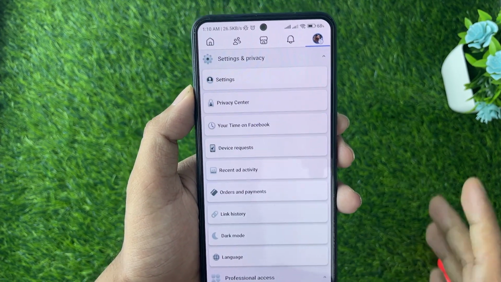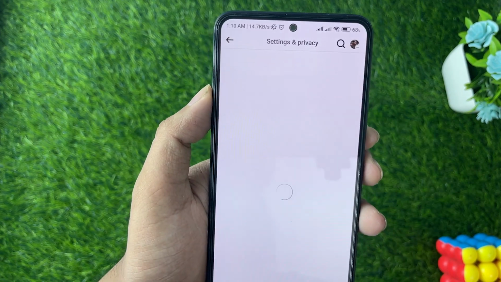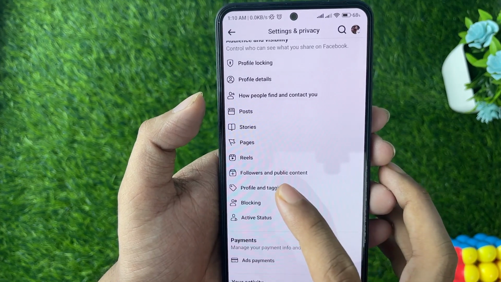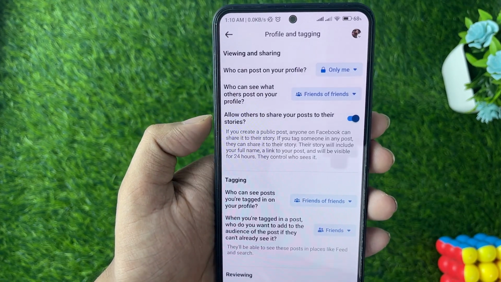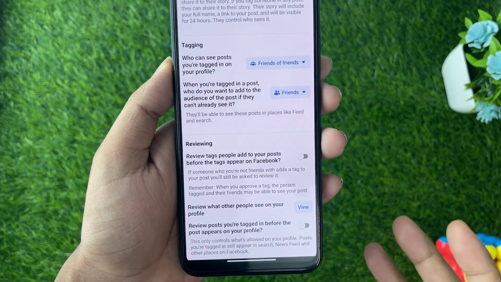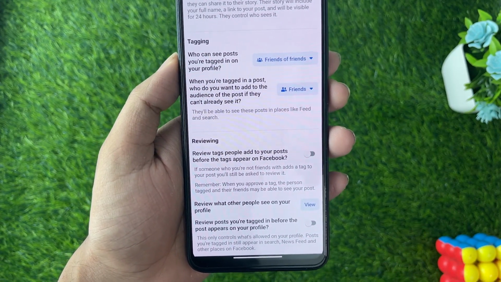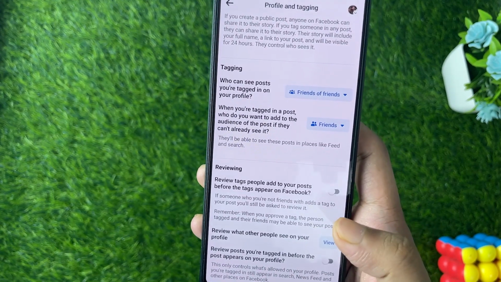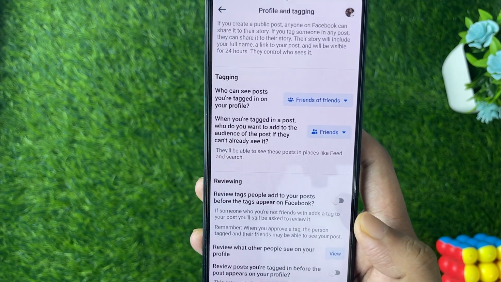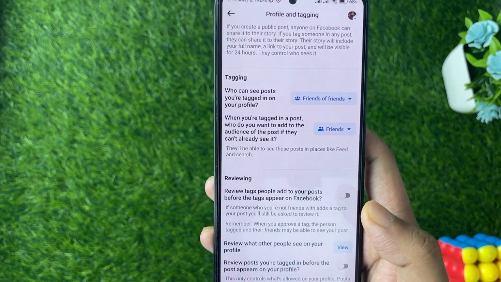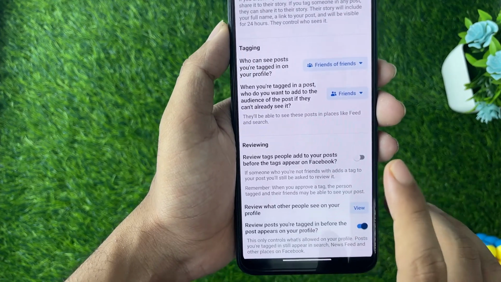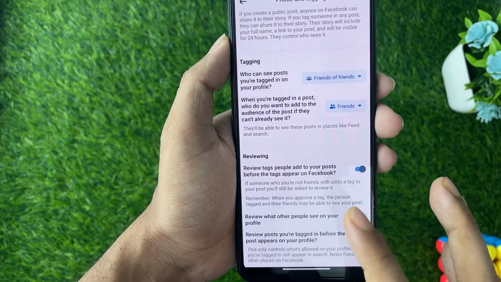So you need to tap on that and then go to the settings, and then scroll it down until you find the profile and tagging options. So tap on that. If you want to review tags individually, like every tag that your friends do, then you can select this so that you can review all of the tags and approve one by one. So let's just enable it, and then you need to enable this one too.